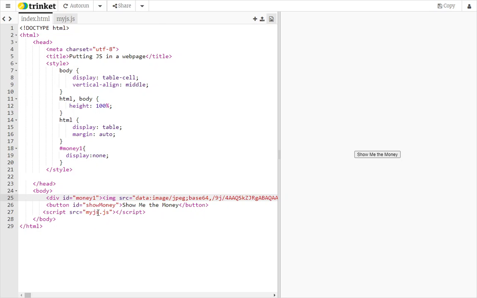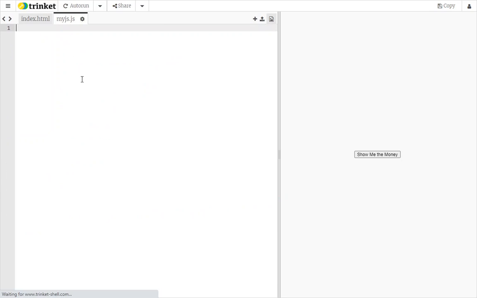So now we need to go over, and this is where you need to remember a lot of what you had. We have ID money1 and ID show money. We need to listen to show money because we're listening to the button, and we need to change or display money1. So let's start working on that. First thing we're going to do is add the event listener. Get element by ID show money, all right, because that was the button. Add event listener.